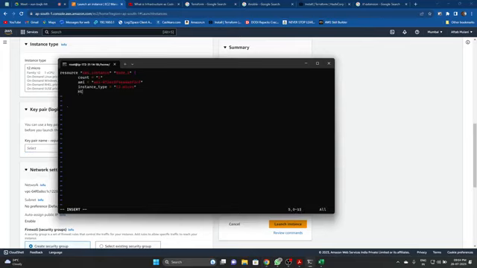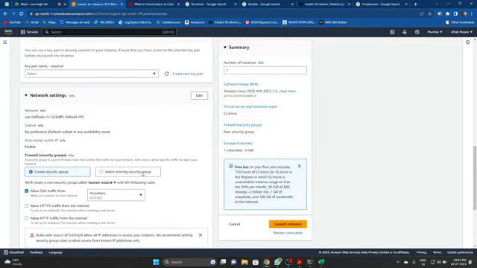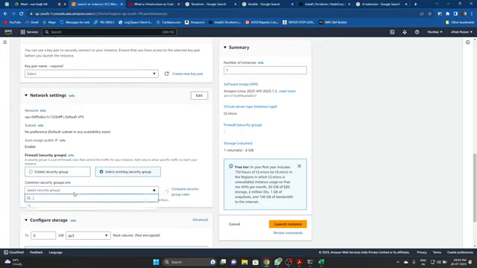So here key name equals to testing. Okay, key name is testing. Then what we have to do is network setting. We need to create a security group, or we can select the default security group.